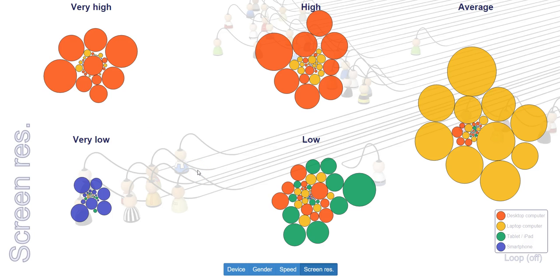So let's have a look at a bubble and see how it works. Let's take this bubble here. This is female users who are completing at an average speed on a low resolution screen, which happens to be a tablet or an iPad. Let's take the biggest bubble, male, faster, average laptop computer.